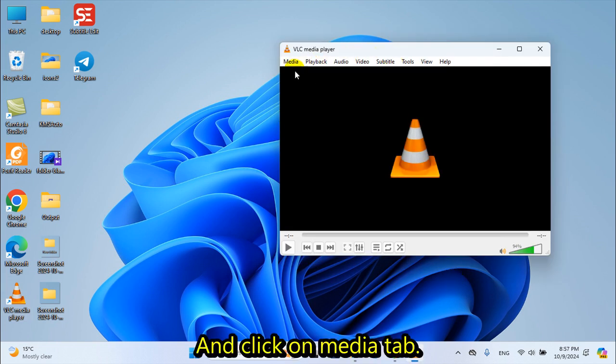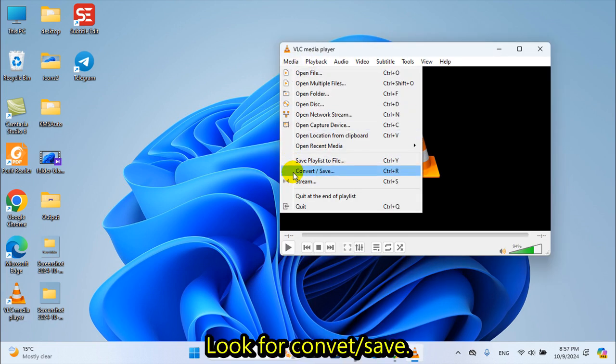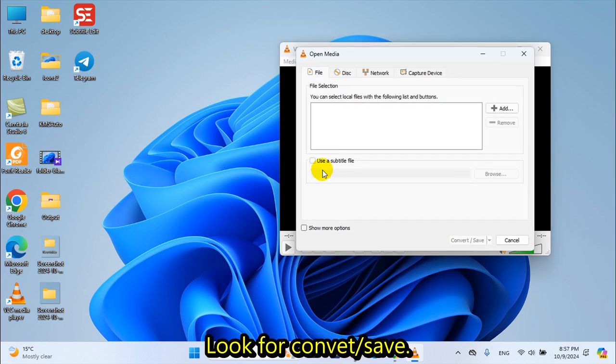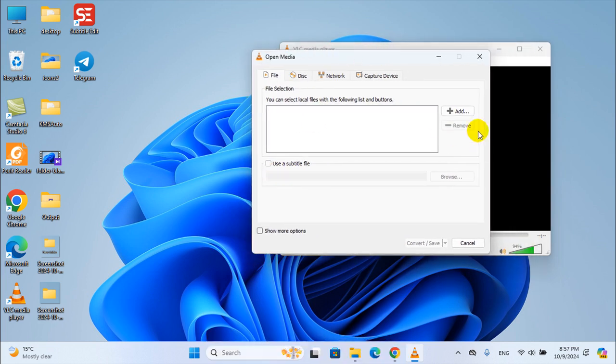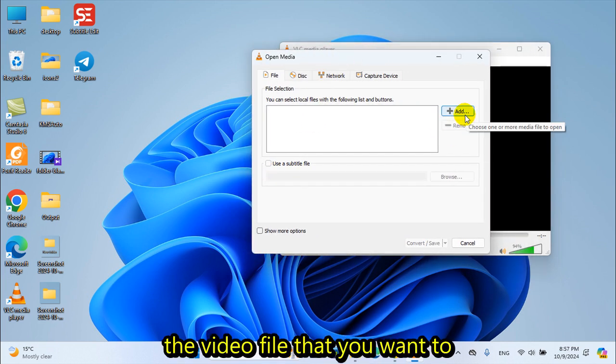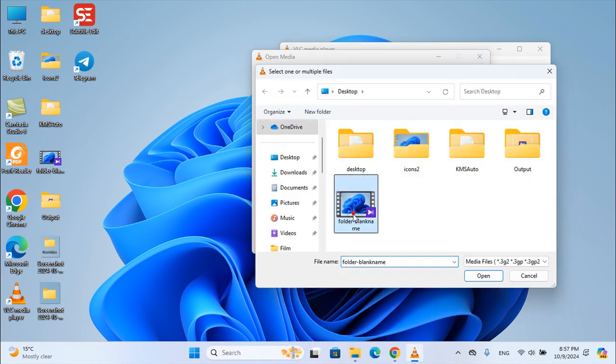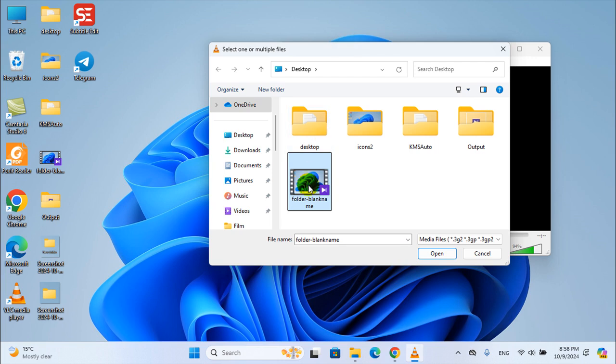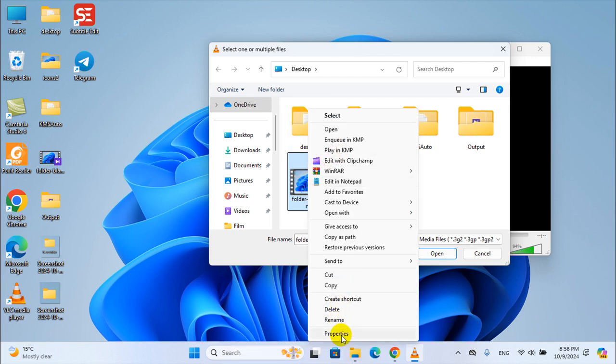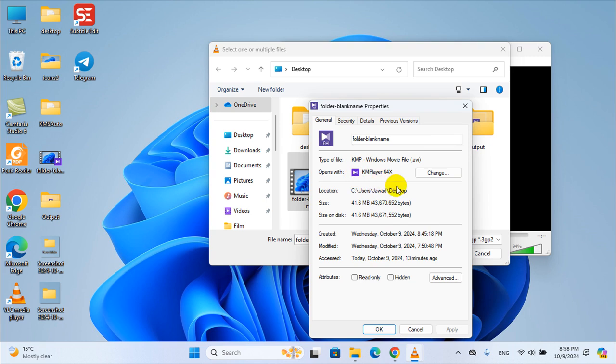and click on media tab. Look for convert and save. Then add the video file that you want to convert to MP4 format. Look for its type. Its type is .avi.